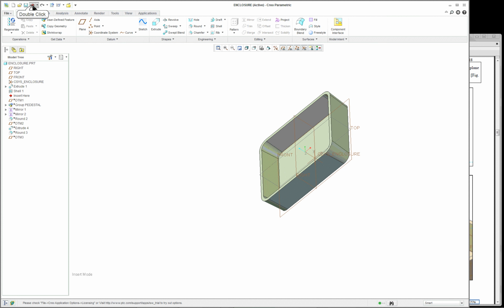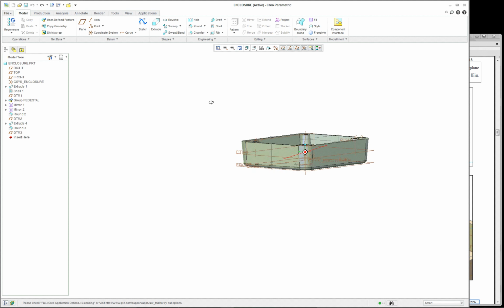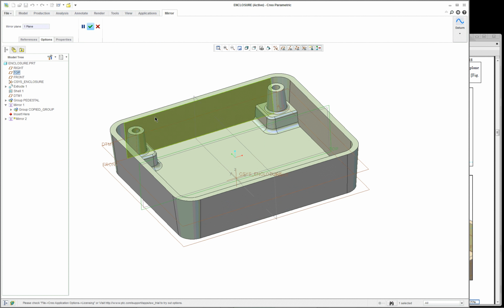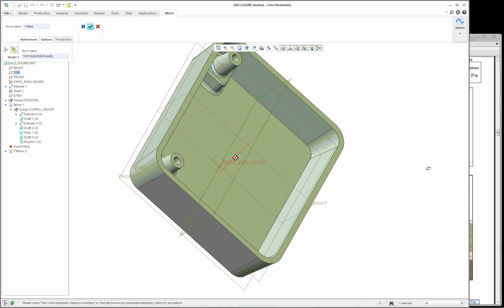I'm going to back this completely out. I'm a little worried I'm getting a lot of stuff here, legacy stuff. And we'll go back up to our mirror. You can see the group has been copied and then selected on both of those. So edit definition, using the top datum plane. So both of these items have been picked and then mirrored to the other side.